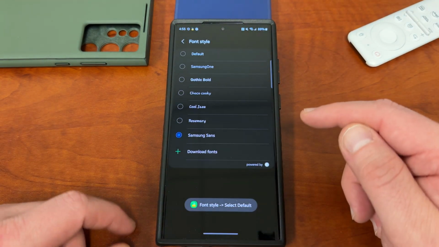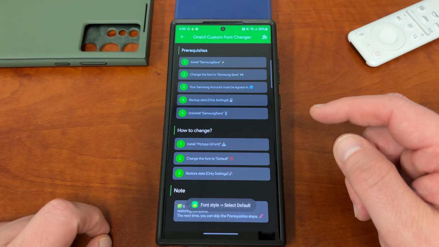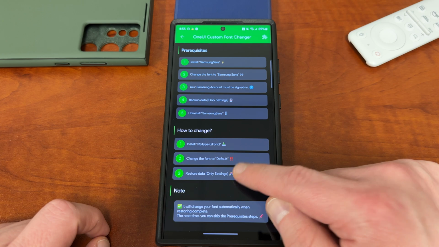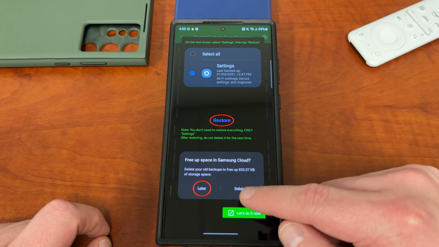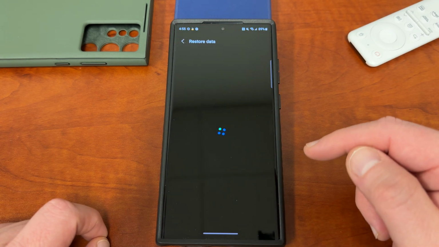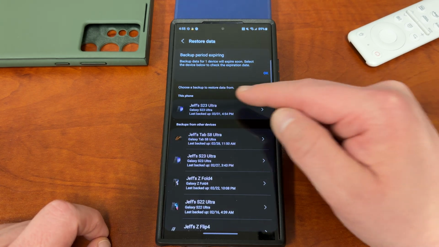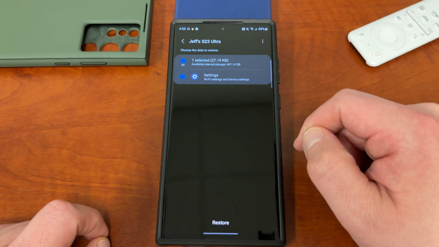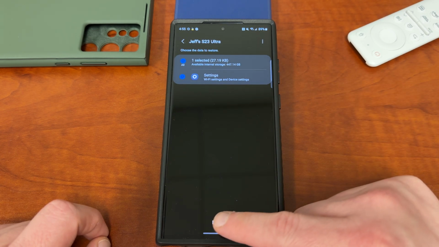Change the font back to default and then restore your data. Once you change the font to default, go back to restore only the settings. So once again, we're going to go to restore from my S23 Ultra, the one I backed up just now, and I'm only going to restore the settings.